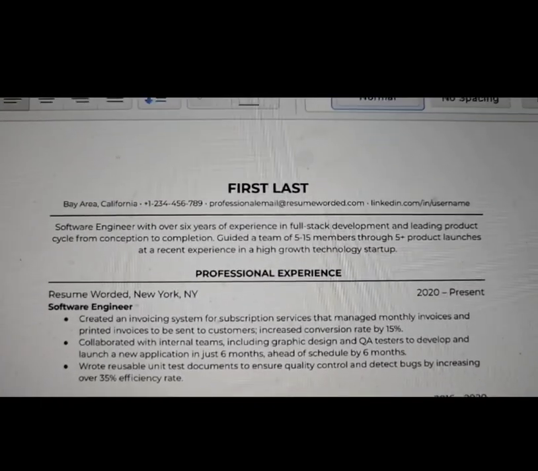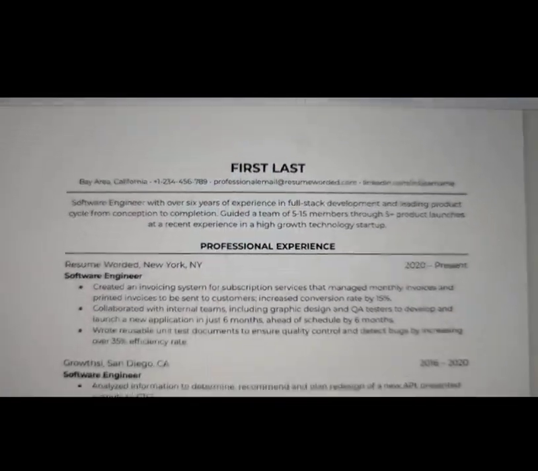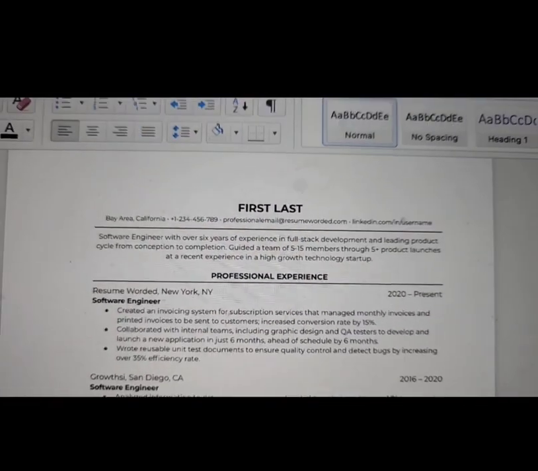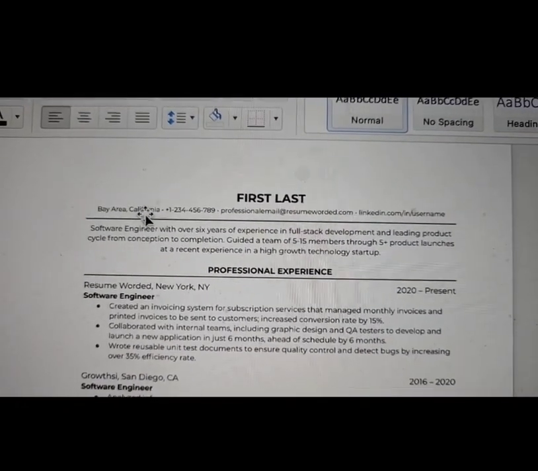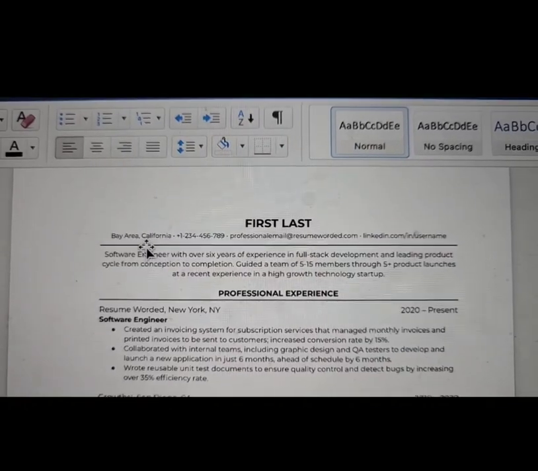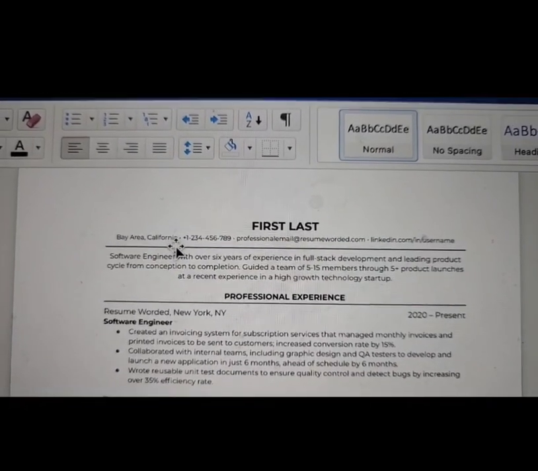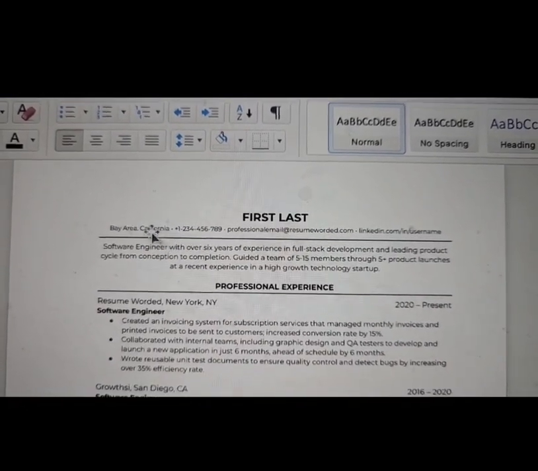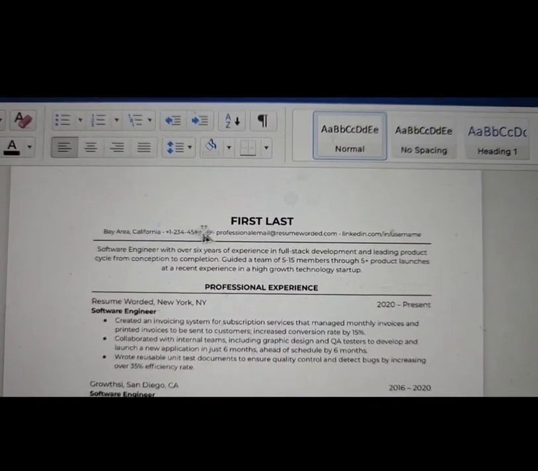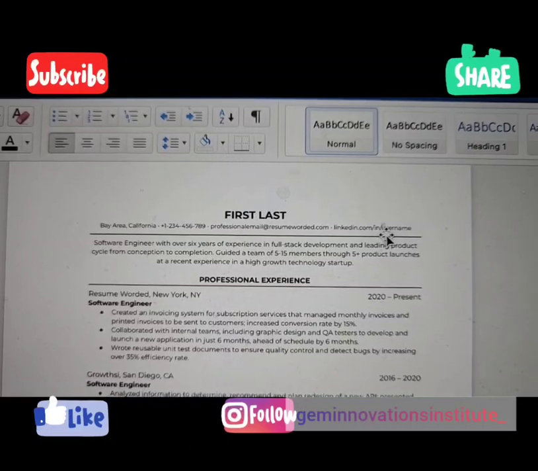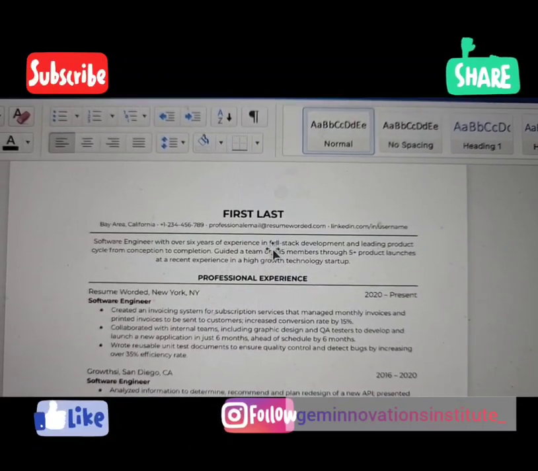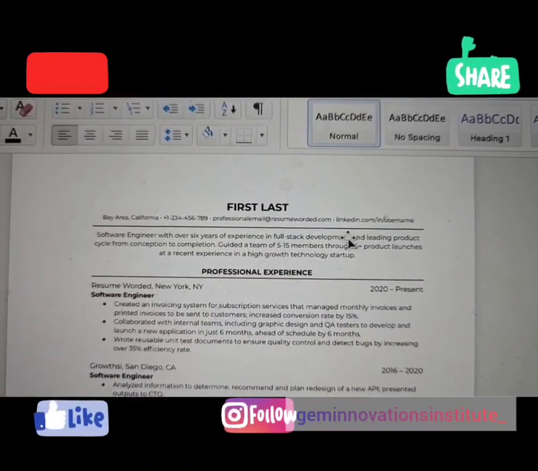So after you put your first and last name, then you want to put what is your location? Like where are you? So in this example, I live in the Bay Area, California. This is my phone number. So you put your location, your phone number, your email, and you can add your LinkedIn as well.